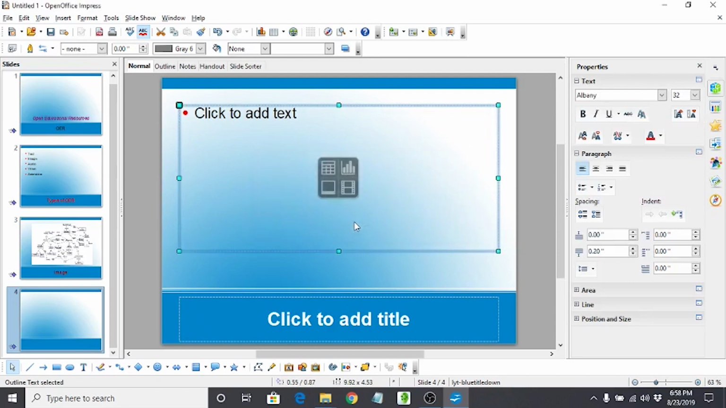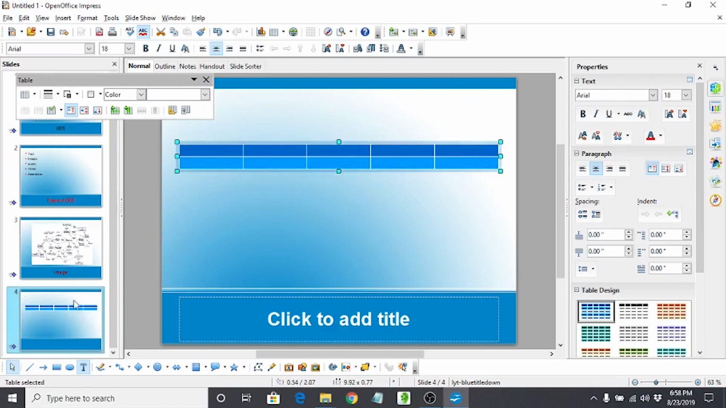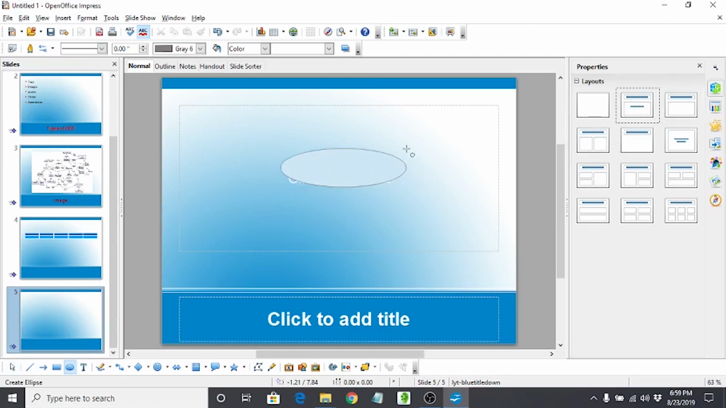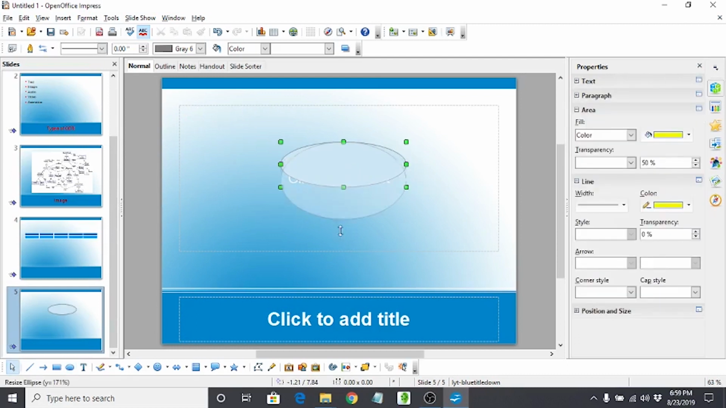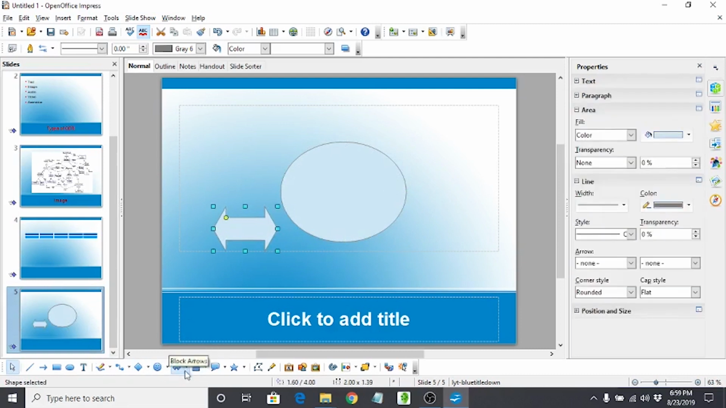So if you want to insert a table, you can insert a table, say 5 columns, 2 rows. Okay. So now you get a table and you can make a table here, any table you want to make. Then you come here, enter, you get another slide. Now you can enter shapes here. If you want to make a shape, then you can design a shape. If you want arrow, so you can have arrow here.